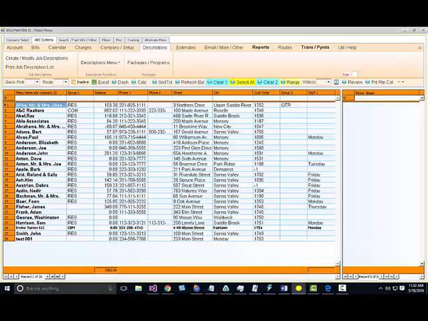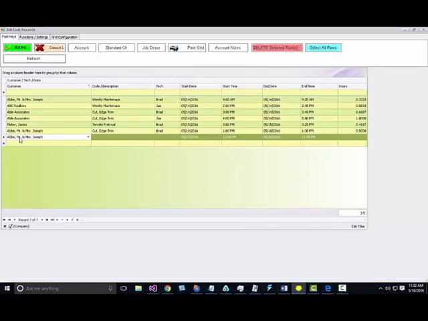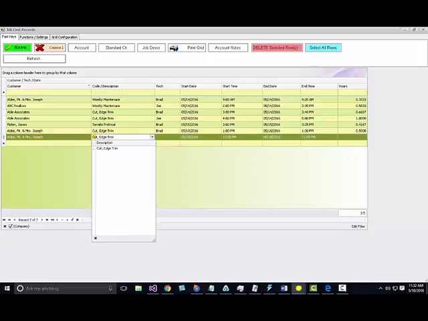Then, when you're ready to enter in the actual job cost records, simply select your customers on the right hand side. I'll just pick one for now, and then go to where it says Transaction Payments. Click on the button that says Job Costing Records. It will add a new row for the people that you've selected, as you can see here. Simply just type in what the service is, the technician that was doing it, the date and time.